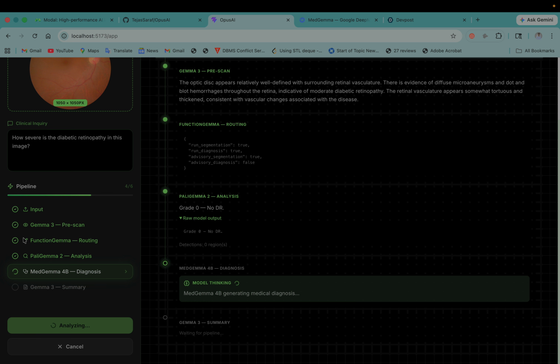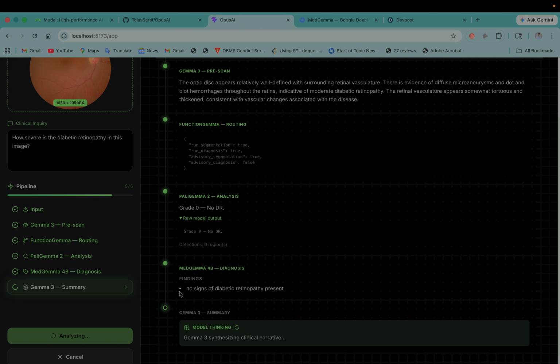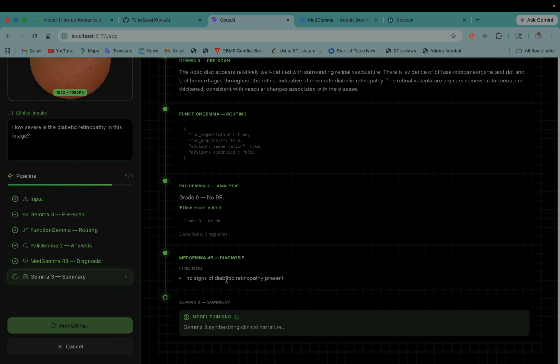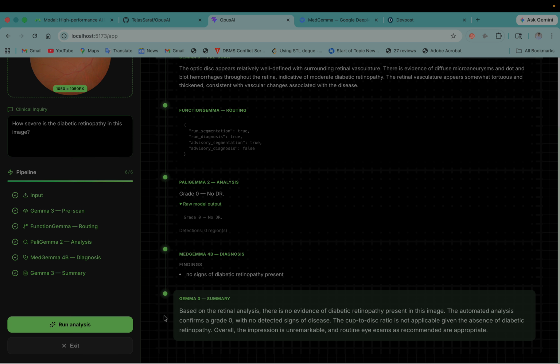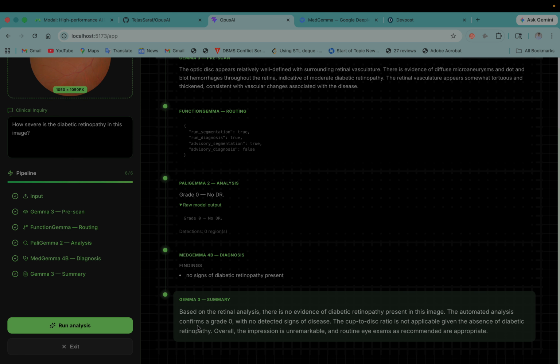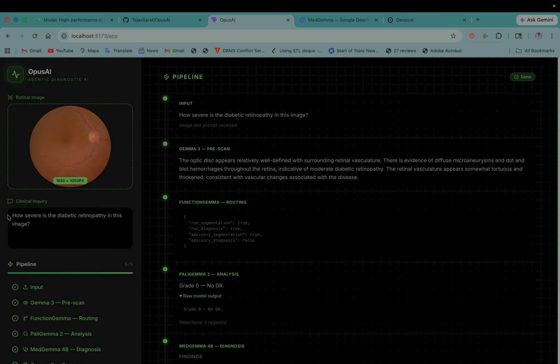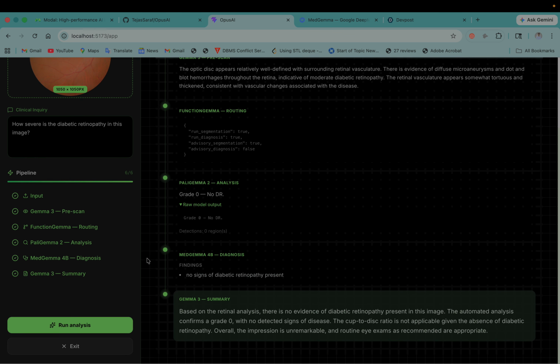So as we can see, the model is thinking in MedGemma 4B, the diagnosis system. In the next part, it summarizes and gives us the exact summary for the question that we have been asked: how severe is the diabetic retinopathy in this particular image that we uploaded. So the summary is based on that particular image.